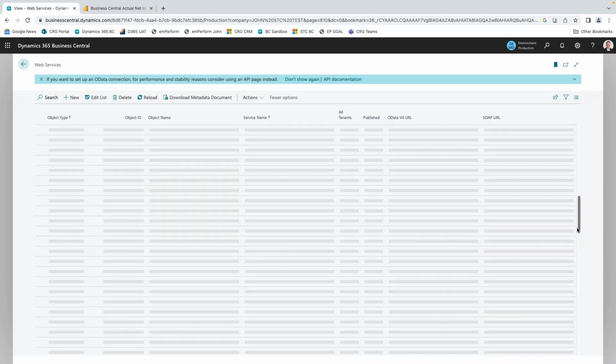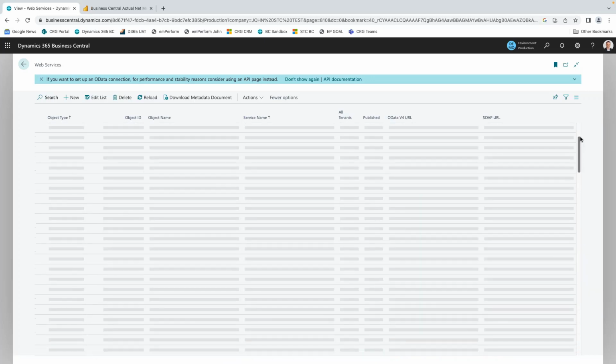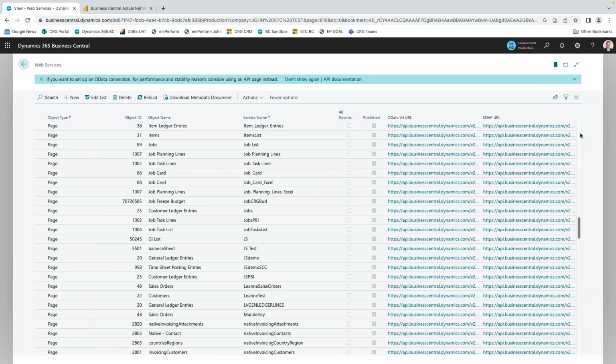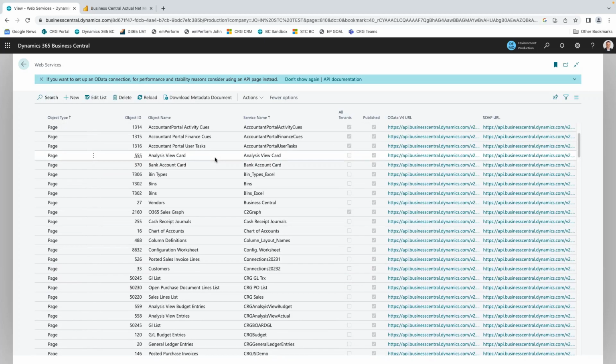So if I just navigate here, you can basically see that pretty much everything has already been set up, from vendor cards to workflows to customer ledger entries to the GL entries to GL budget entries, right? If I keep going and just go right to the top, you're going to see things like jobs, a balance sheet, more entries, timesheet posting entries, sales orders, items, and it's everywhere in here.